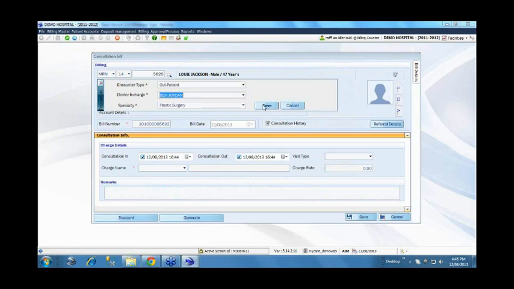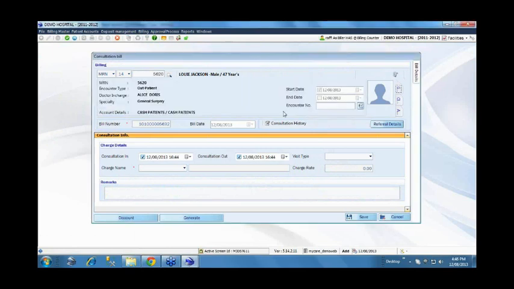I'm choosing the encounter type as outpatient and choosing the doctor, whichever doctor the patient is seeing. In this case, Alice Doris. His specialty is general surgery, and by default, the charge code will be picked, which can be configured in the system. Or if you have multiple consultation charge codes, you can choose among them. In this case, we have defined only one charge code, consultation first visit, which will be picked and shown here. Then we will generate the bill.